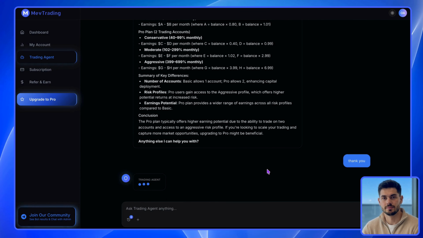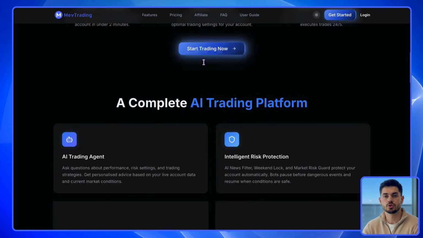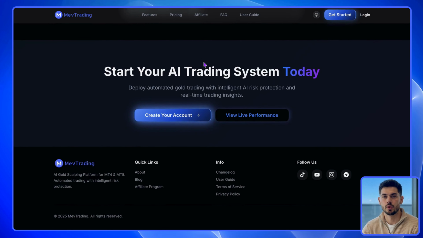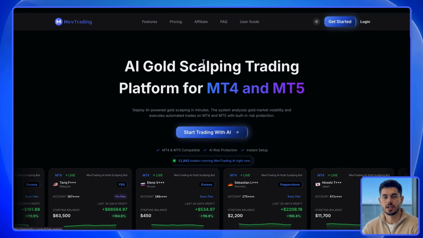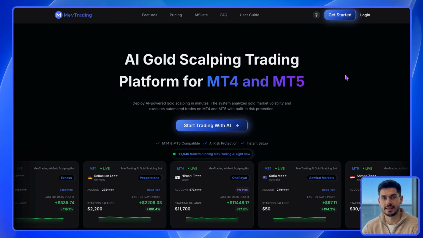If you've been struggling with manual trading, overthinking entries, or inconsistent results, then it's time to switch to a structured system. Start by creating your account, verify your email, choose your plan, and connect your MT4 or MT5. You can observe how the system works first and activate automation when you're ready.